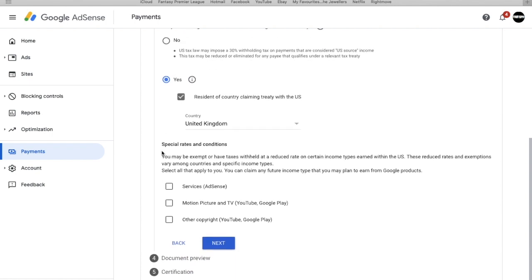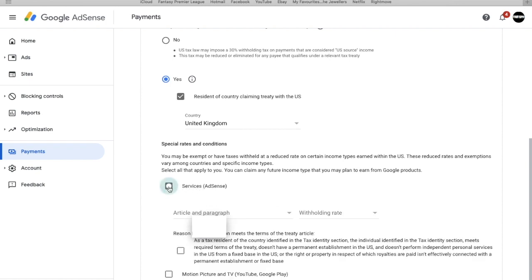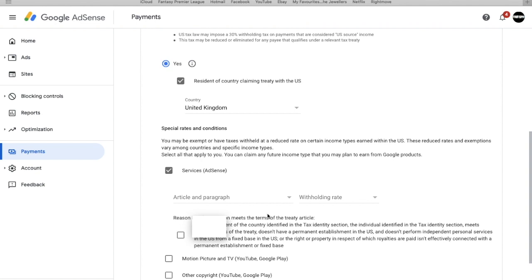So special rates. Now, if you're a YouTuber, you will only earn from services which is AdSense. You obviously see motion picture and TV or YouTube, but you don't actually get money from both of those. So you're just going to click services. And then you're going to click which article and paragraph. There's only one option here, so fairly straightforward. And withholding rates, because we're in the United Kingdom, you're going to do 0%.